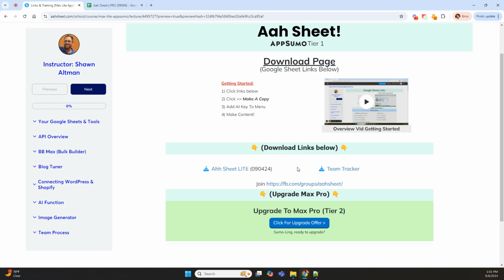So how do you get started? Well, if you've gotten to this point, you have access to the links that are on this page. Pretty easy to get going. There's really only 2 links on this page for the Google Sheets at this point. What we used to have is every single individual sheet had its own individual link, and it's been consolidated down to a single Google Sheet called the AahSheet Lite, which is here. And then for the Pro version, we have AahSheet Pro.